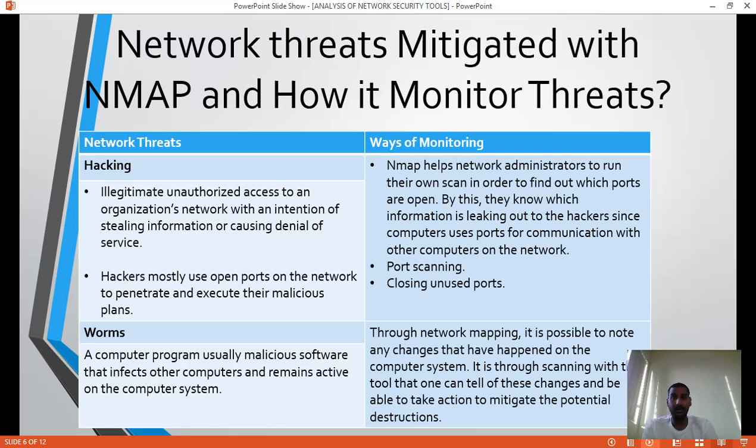Nmap helps network administrators to run their own scans in order to find out which ports are open. By this, they know which information is leaking out to the hackers, since computers use ports for communication with other computers on the network. Also, doing port scanning and closing unused ports is a way to monitor hacking as a threat. Second threat with Nmap is worms.